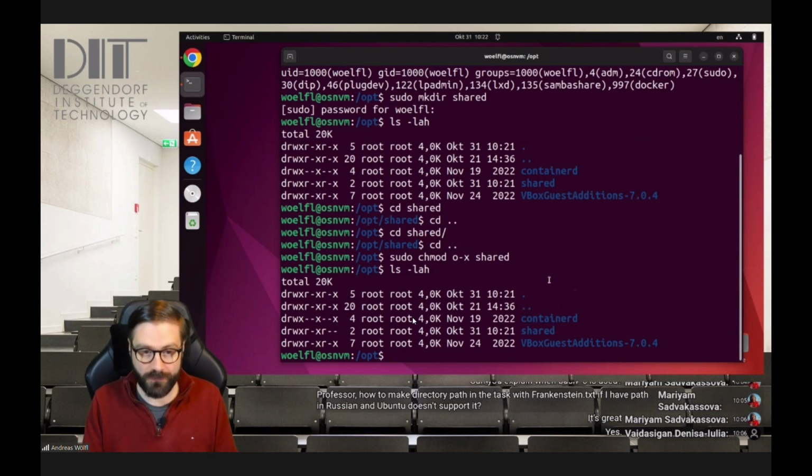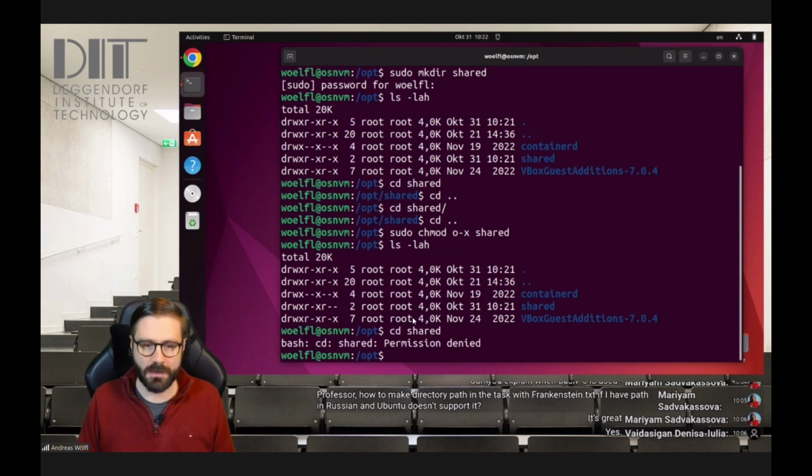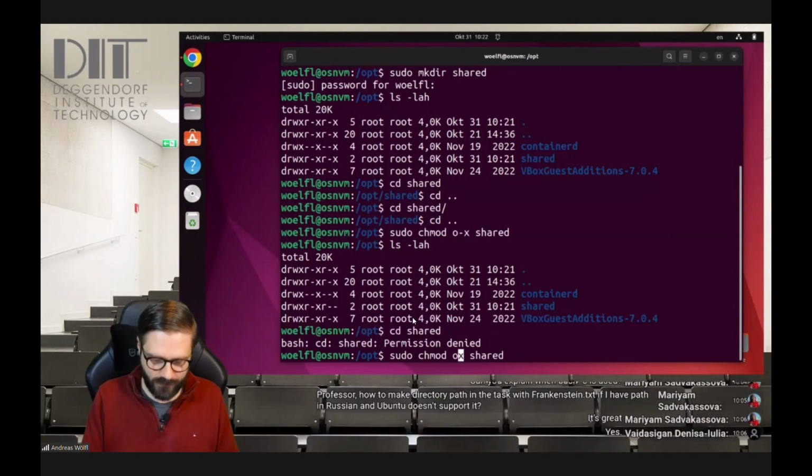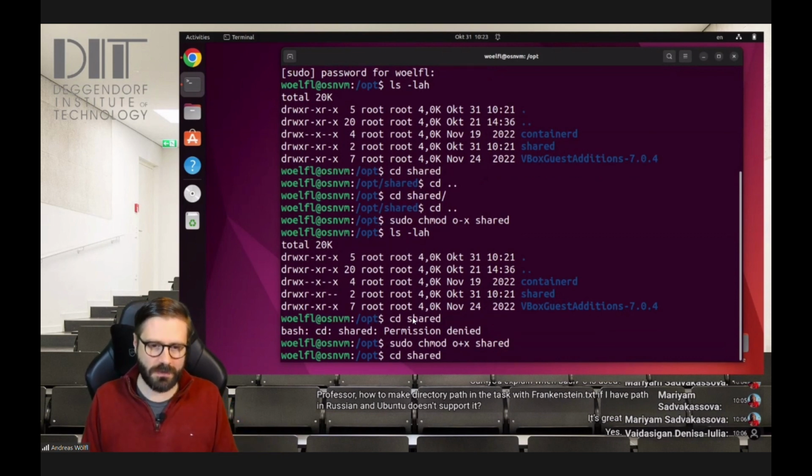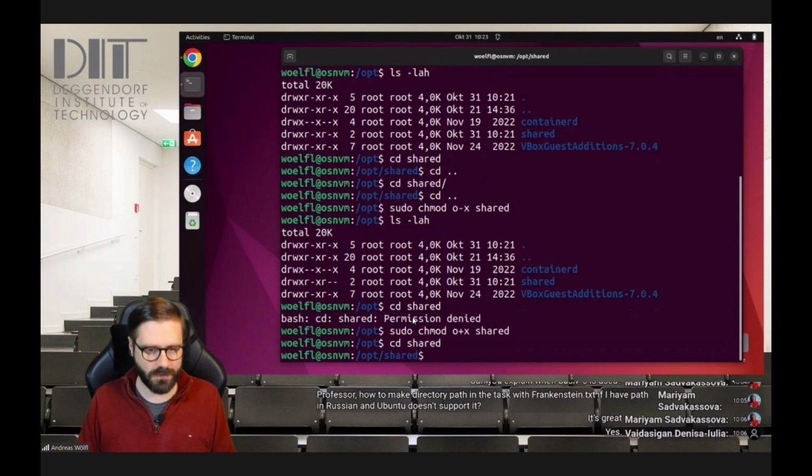And now if I'm trying to go into the directory as user Wölfel, so this is my currently logged in user, then I get a permission denied and I cannot enter the directory because, side note, changing the directory requires execute permissions. So let's reverse this and apply the execute permission for others to the directory shared again, such that Wölfel can go into this.